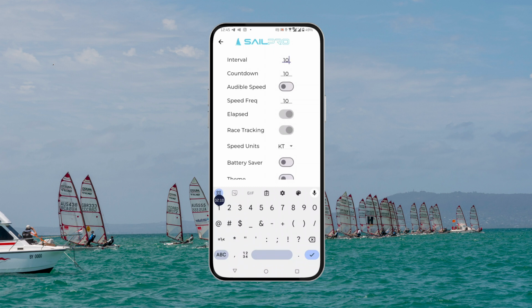Okay, so the next setting is the audible speed. If turned on, SailPro will audibly tell you how fast your boat is going based on the device's speed, and it will do that every 10 seconds here, which is set in the speed frequency setting of 10. So every 10 seconds, it will audibly announce to you how fast you are going. Now, the thing to note is it will not audibly tell you if you are doing 0.0, and it will not audibly tell you during the countdown time, so that there's no confusion there. So once it gets down to that countdown time, it won't call out your boat speed. It will still show it, but it won't call it out.